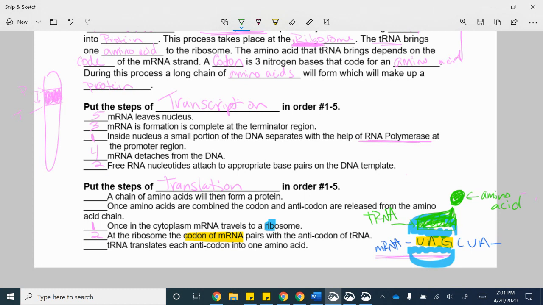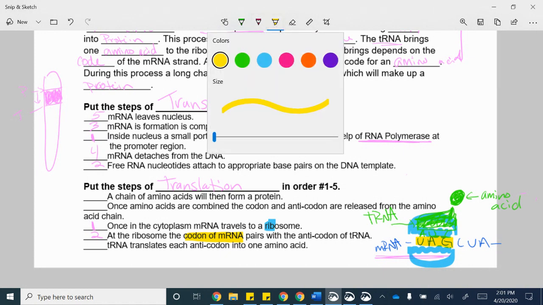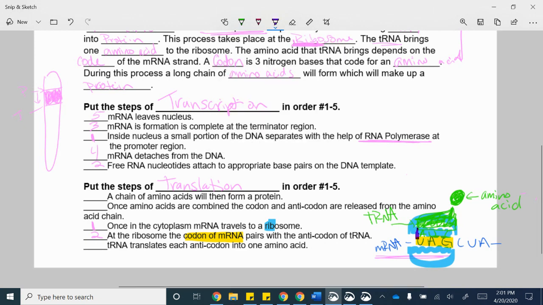So this specific tRNA will have an AUC anticodon. Let me see if it'll highlight in a different color. I don't know if it will. There's a little box around it, and that's the anticodon of the tRNA. Does that make sense? The AUC is the anticodon of the tRNA in our example.